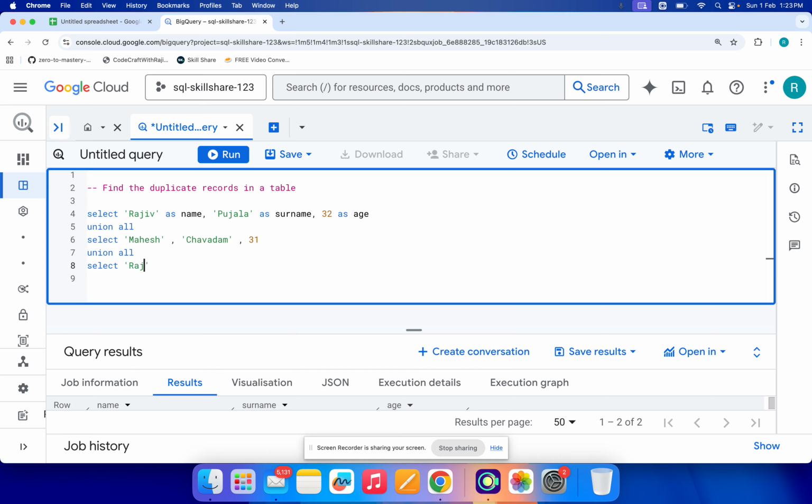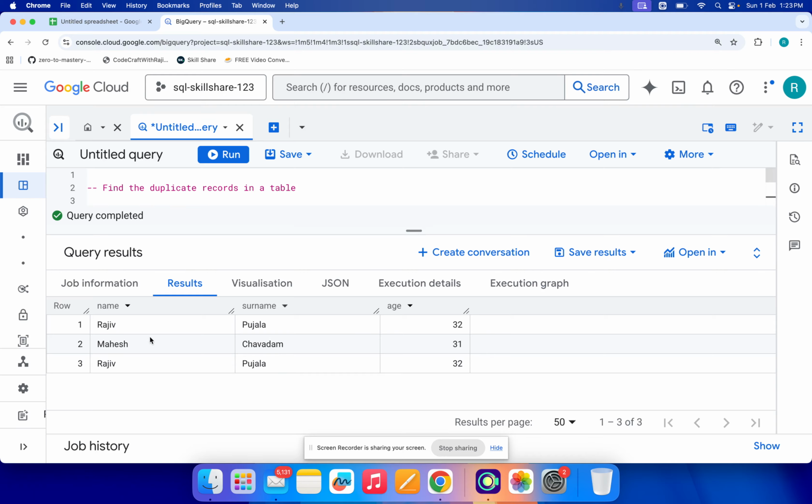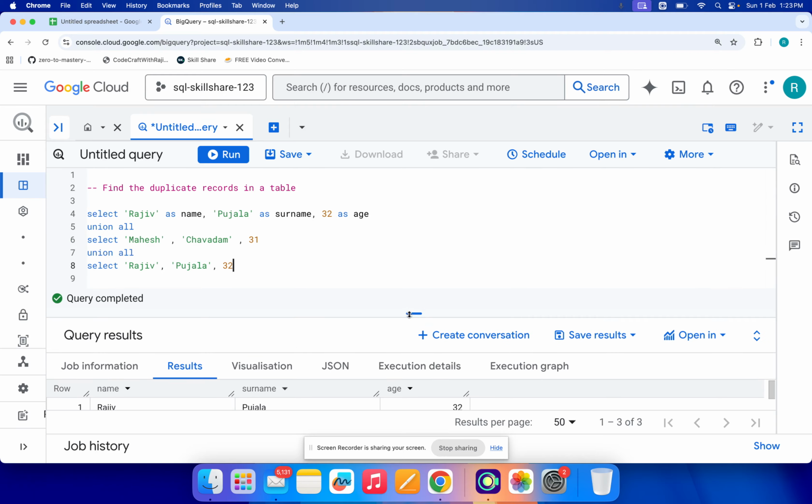So I'm creating the duplicate record over here. If you run this one, you can see we have all the data. So this is good. Now to hold all of this, instead of running it again and again, I'm going to create a temporary function by using the WITH clause. This is called the CTE, common table expressions.